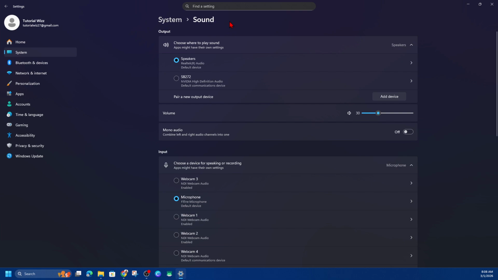Now, inside of sound, we've got a few options we can go ahead and change. So on the output, this is where your sound's going to come out of. So we've got speakers, which is the default device, or we've got NVIDIA high definition audio default communication device. So choose which one you want your sound to come out from.